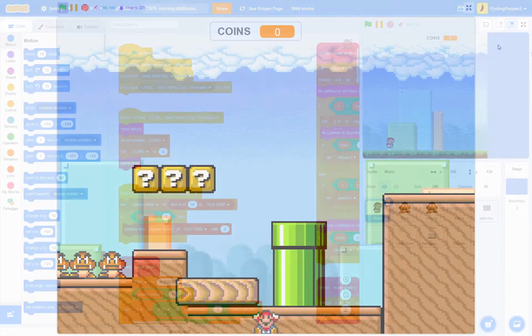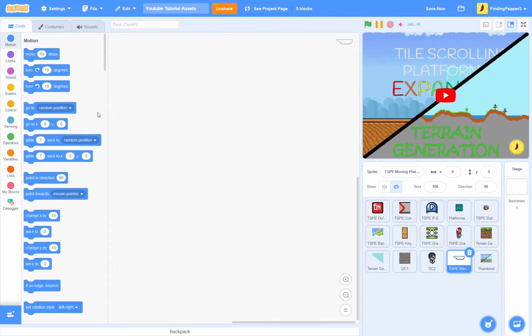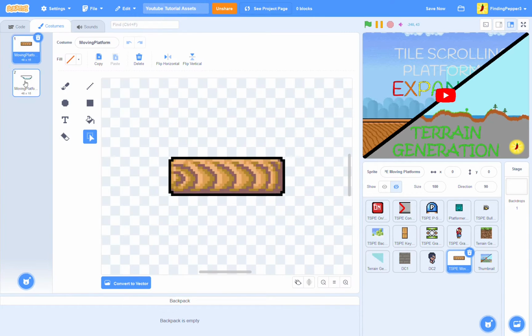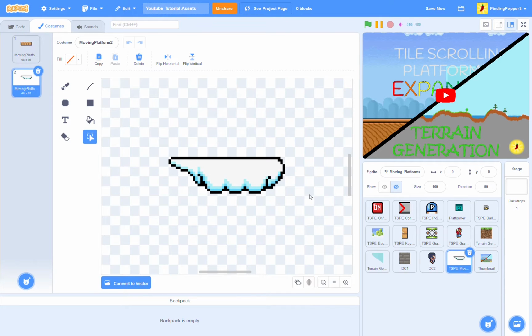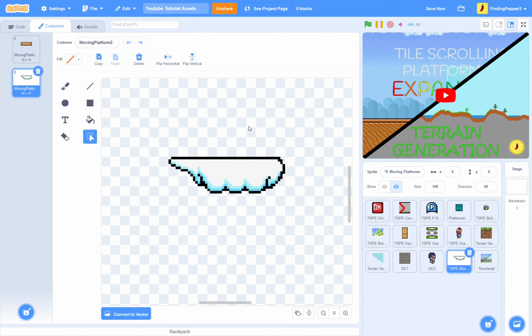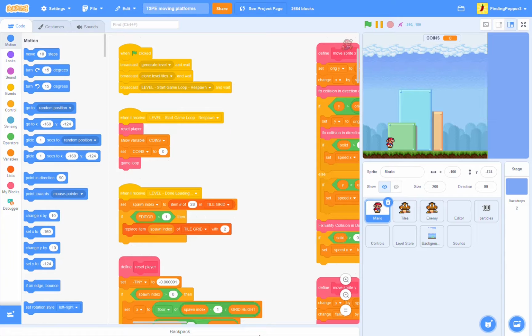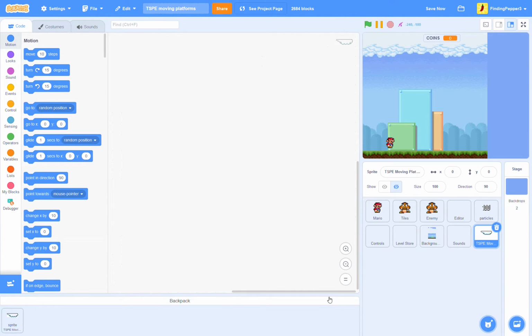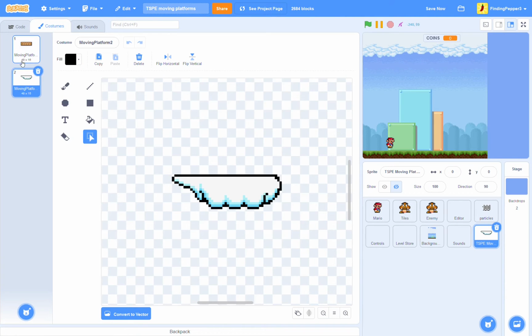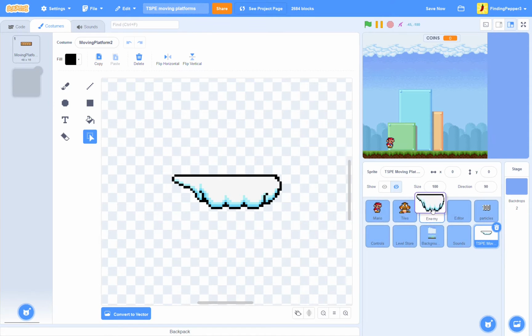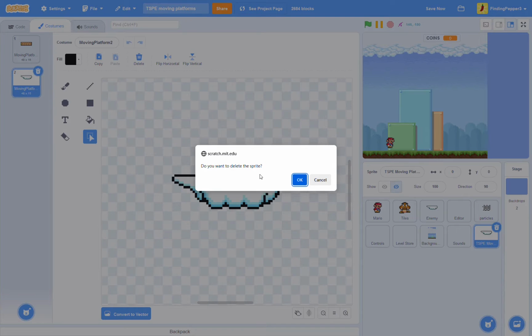Anyways, let's get started. So first I'm going to go to my Access project and find TSPE moving platform sprite, and we don't have many assets this time, just two moving platform costumes. So I'm just going to drag this sprite into my backpack and head back over to our project. Alright, open up the backpack, drag them out. Then I'll drag my two costumes into the enemy sprite. Then we can delete this.